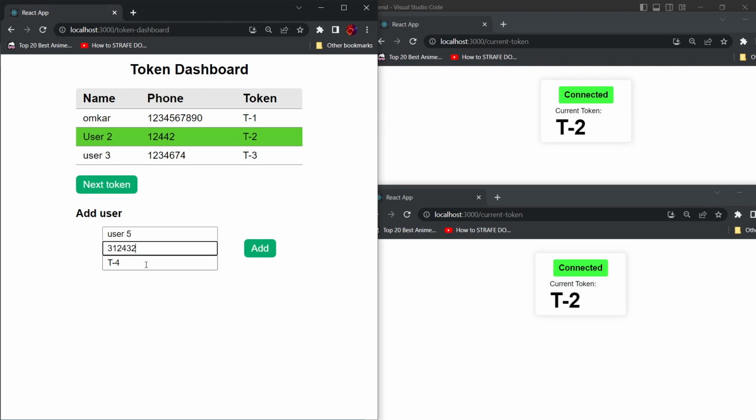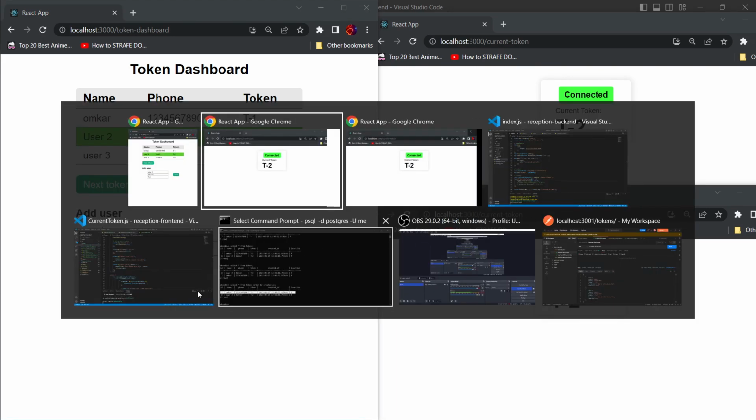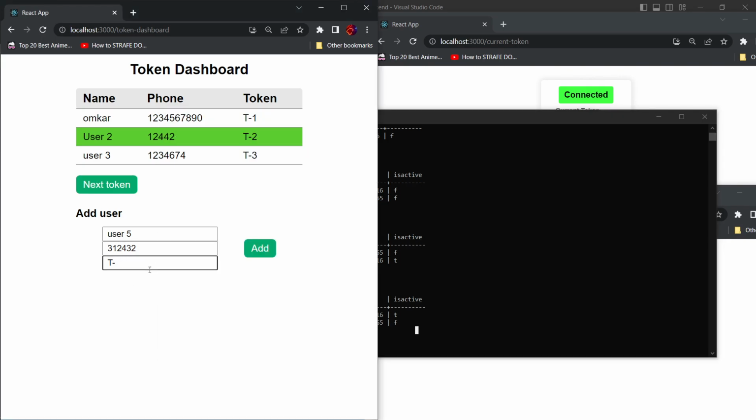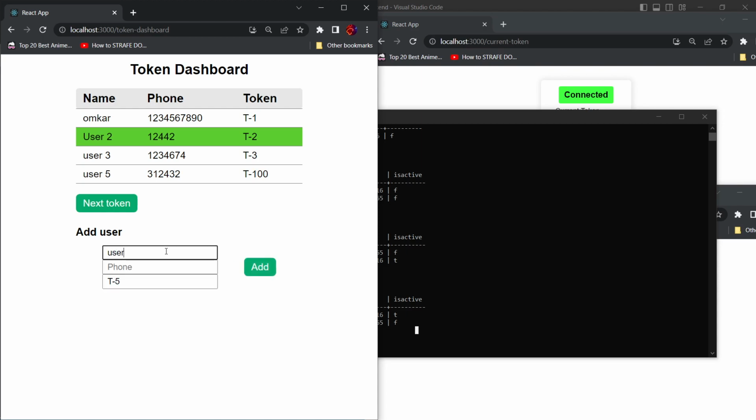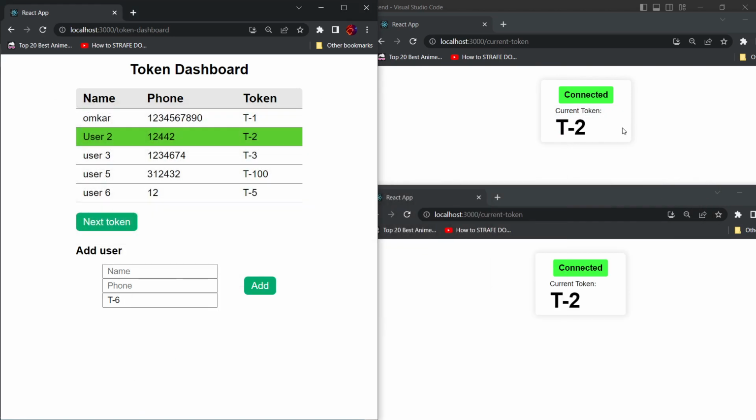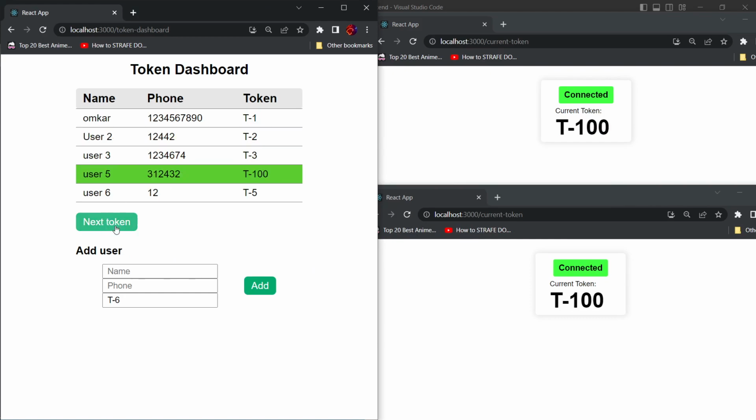Oh, and one more thing I forgot to mention, that these tokens are not used when finding out the next token. These are just for showing. I'm using the created at timestamp in the server when finding out the next token. So for example, I can give any token here, and even if I refresh, you see that it is not sorted based on the token, it is sorted based on the timestamp. And then I can use the next token to see in real time the current token.